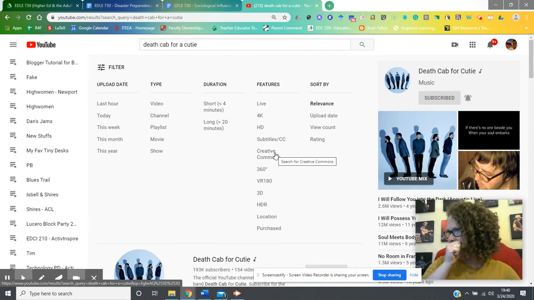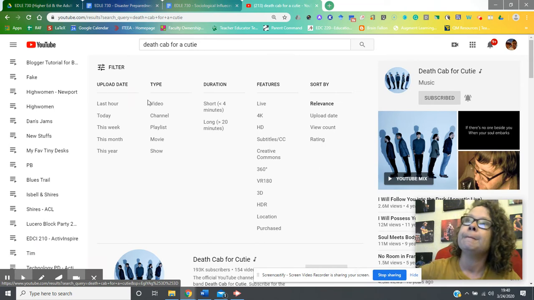I do want to point this out. Creative Commons, that means a lot of times that you have the option to reuse their content, and people will mark it like that so that you know what your copyright options are under that video.